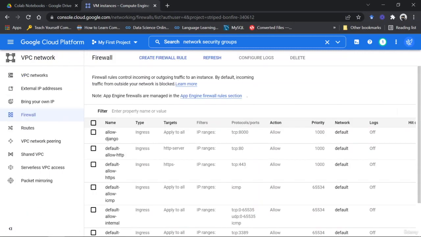So here we have to write some rules so that our application, or our virtual machine, is able to access the application. Okay. So I'm going to talk about the inbound and outbound rules.